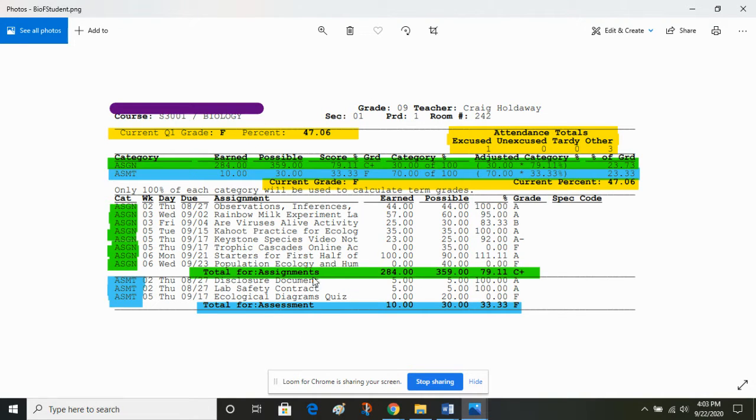This first example shows you a student in my biology class who currently has an F. What's happening here is you can see that the overall percentage is 47%, which is an F. And that's broken down by two categories. We have the assignment category, which is 30% of the overall grade. And then we have the assessment category, like your quizzes and tests, and they are 70% of the overall grade.